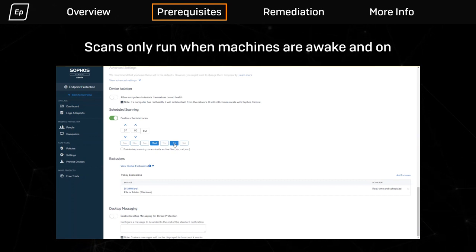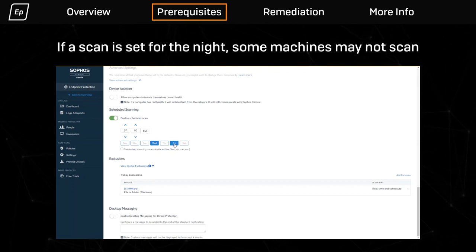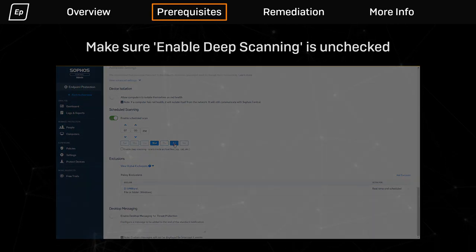One thing to note, scans can only be run while the system is awake and turned on. If you set a scan for the middle of the night, you might have some machines that don't perform the scan. Please ensure you uncheck the option Enable Deep Scanning if it is selected, because this option slows the indexing process and can even prevent the scan from running on some machines.